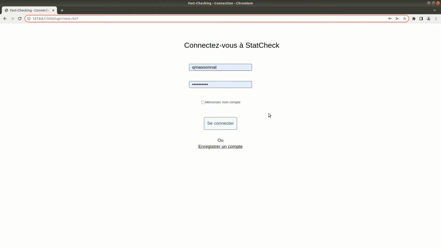StatCheck is an application developed by the SEDAR team at INRIA-Saclay to assist journalists in their fact-checking work. It collects social network posts from French politicians and facilitates the verification process by comparing the claims made in Twitter posts, for example, against factual, reliable data from statistical institutes.